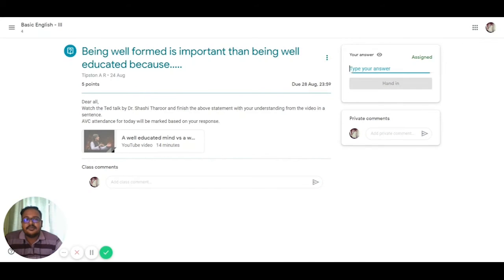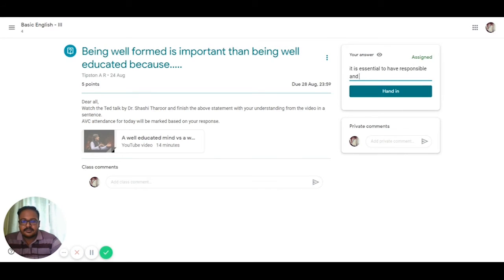Now you need to type your answer here. It expects me to close with this sentence, or give my response to this unending statement. It is essential to have responsible and considerate. So as soon as I've typed it here, the hand in button becomes active.